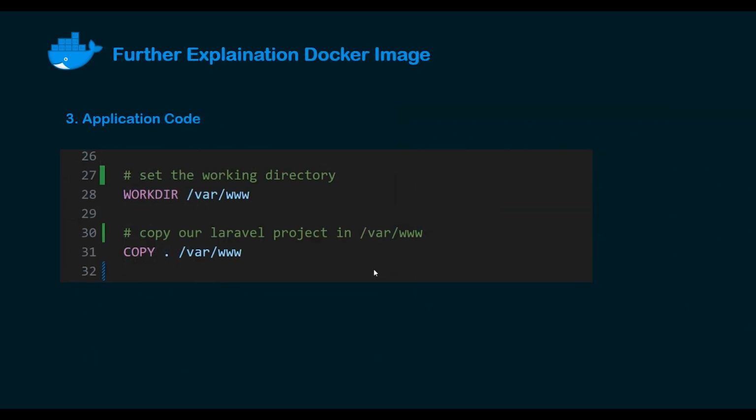Now we're going to move to the application code layer. In this layer, guys, we're going to set the working directory by typing WORKDIR, and here we pass /var/www. We set the working directory, and then we are going to copy all the files of our Laravel app into this directory.